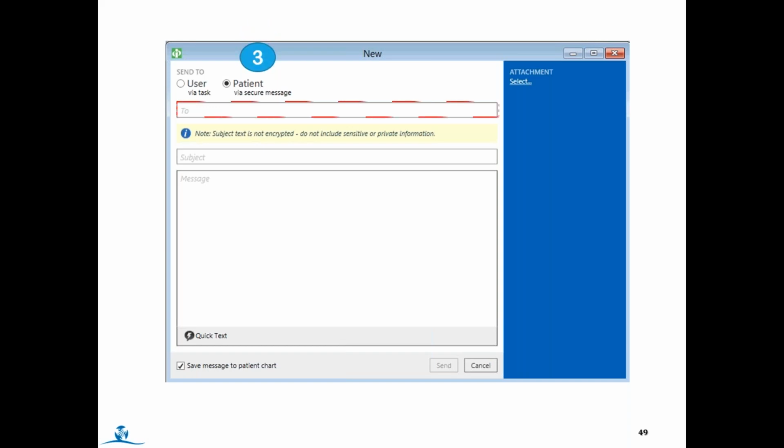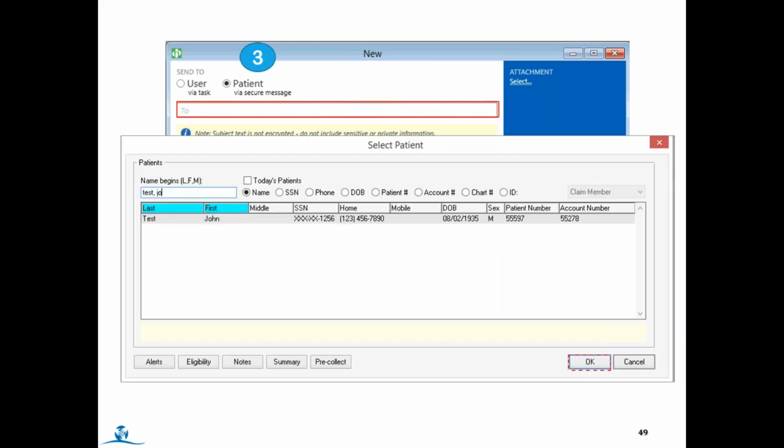The next thing that you're going to do is select the to item if you have not already. So if you start from the task module and you have not selected the patient, then you click the to line and click OK. If you started from the patient account, this information is going to be populated for you automatically.